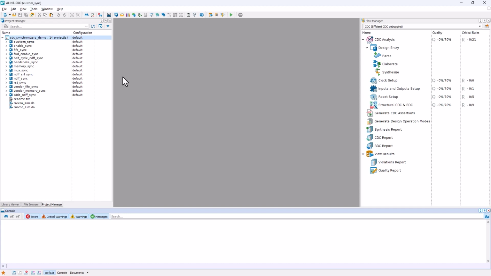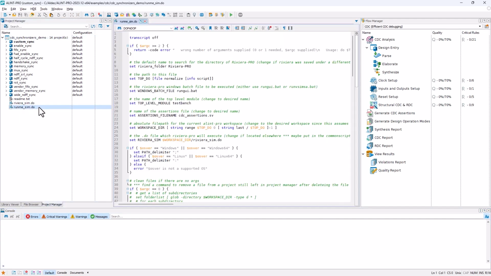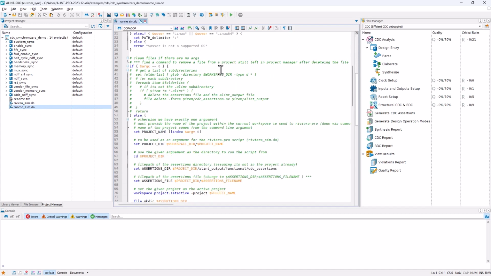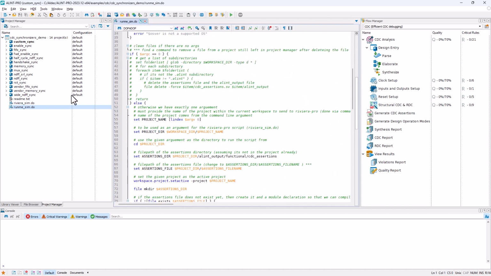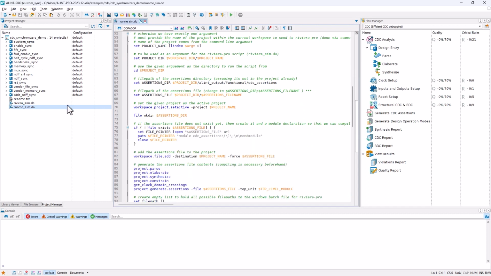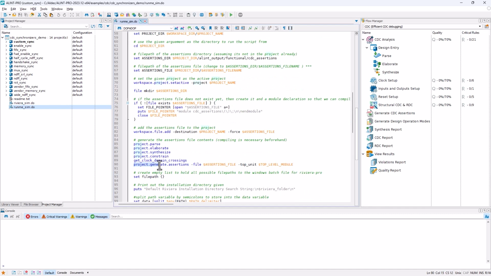In order to move over all of our files from these projects to a simulation in Riviera-PRO, we utilize these 2 scripts here in the bottom left. The first that we'll be actually calling from ALINT-PRO is going to be the runme_sim.do script. Essentially what this script does is it takes in one argument, which is going to be the name of whichever project it is you want to simulate. It's going to run that project first through the static CDC analysis in the flow manager here, and it's also going to generate the project's assertions using this project generate assertions command.